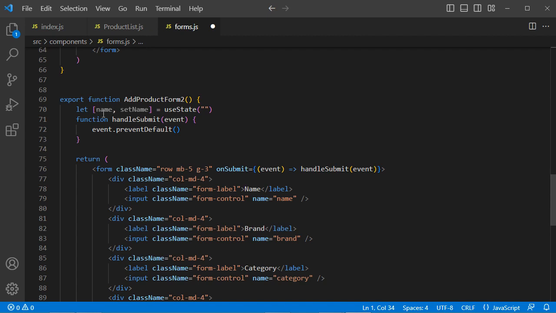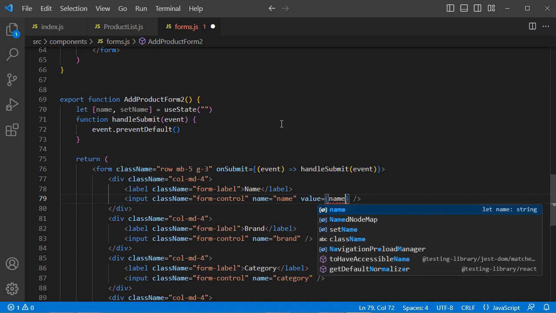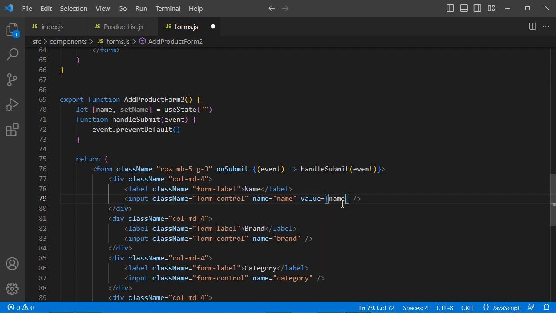Now let's bind this state to this input field. So here we have to add value, and the value will be this state. So between brackets we have to write name. This means that we will display this state in this input field. Also, each time the user updates the input field, we have to update the value of this state. So we need to implement the onChange handler.